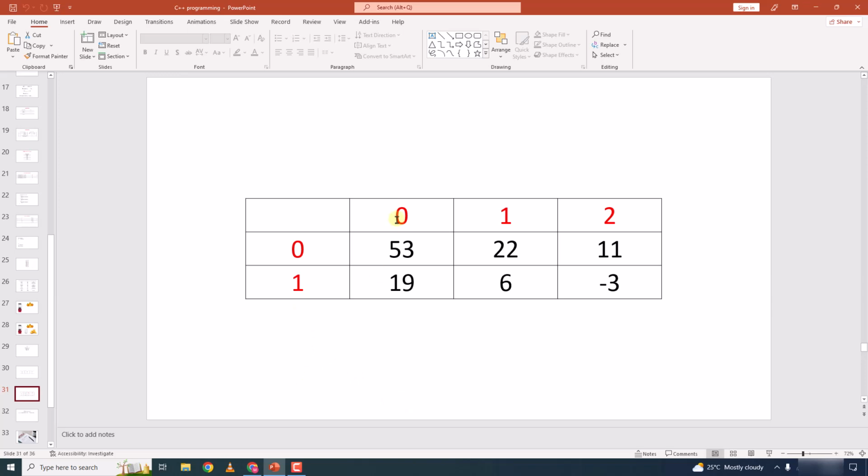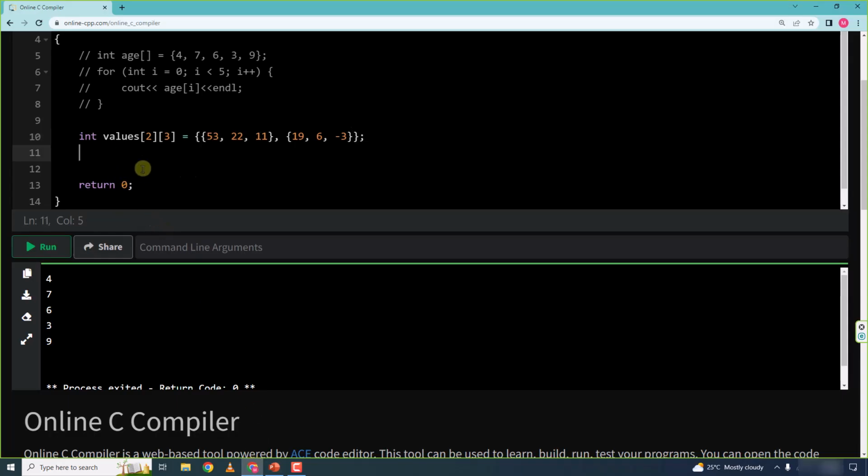And in the same way, each row is made up of three elements, correct? Sub-elements. The first element has index value or index number 0. Second sub-element has index number 1 and so on. Meaning, if you want to access this value, then you must use 0 and 0. So let me use it and show it to you.